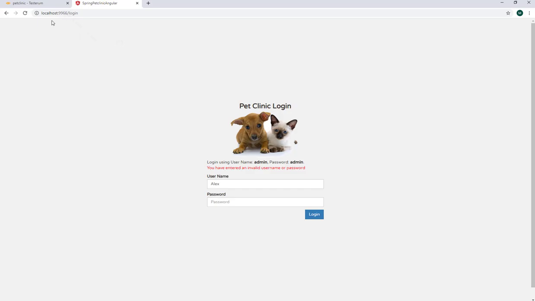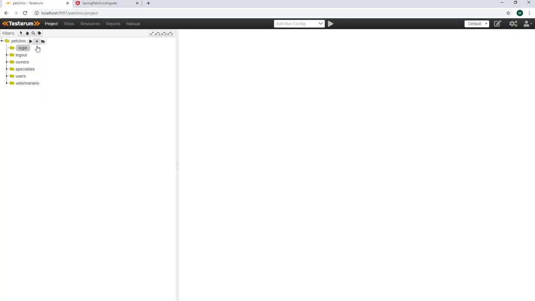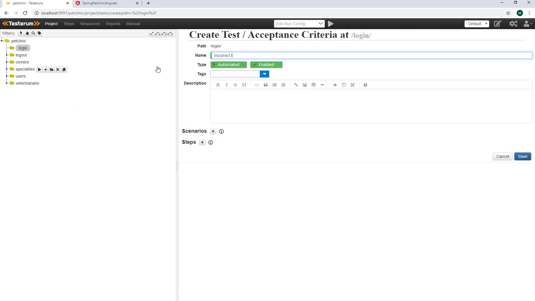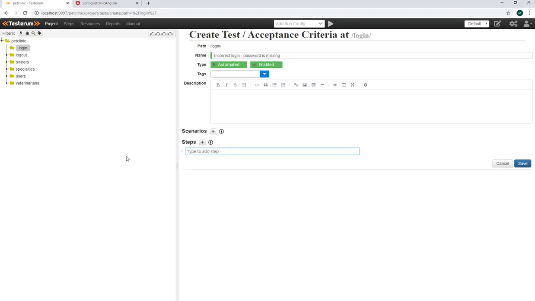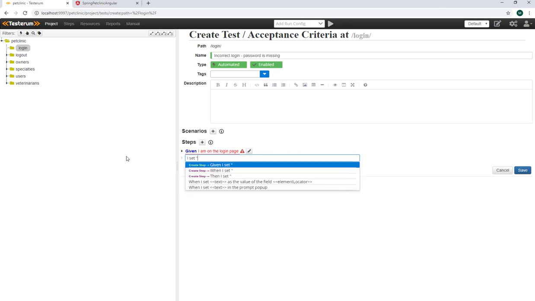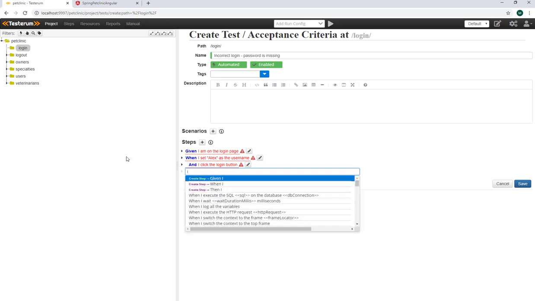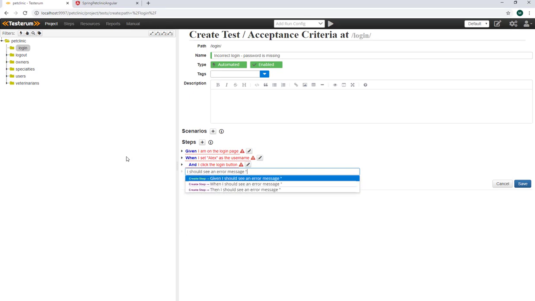Now we open Testerum and create a new test called incorrect login, the password is missing, and we define the test steps using the business language. The steps are: given I am on the login page, when I set Alex as the username and I click the login button, then I should see an error message.